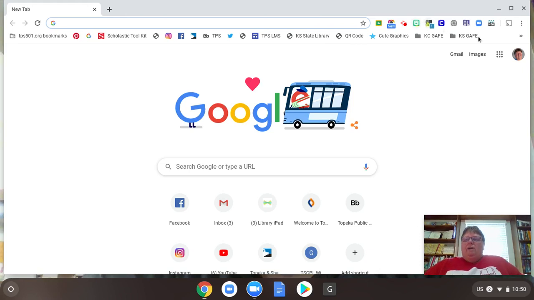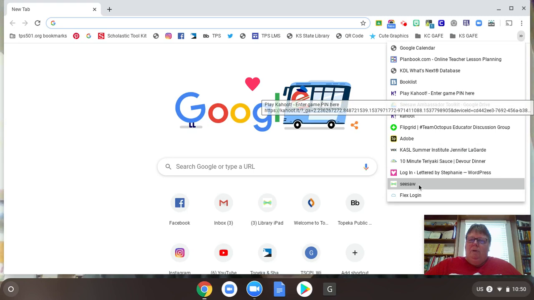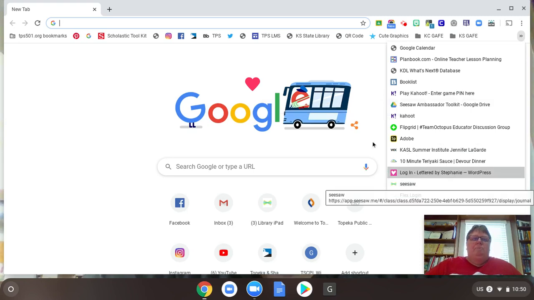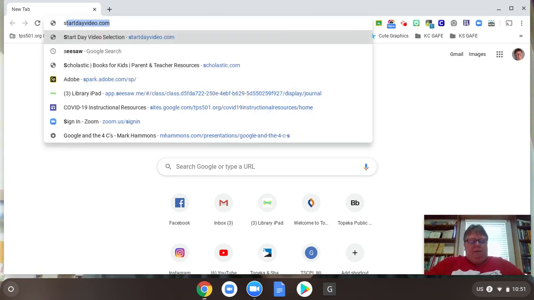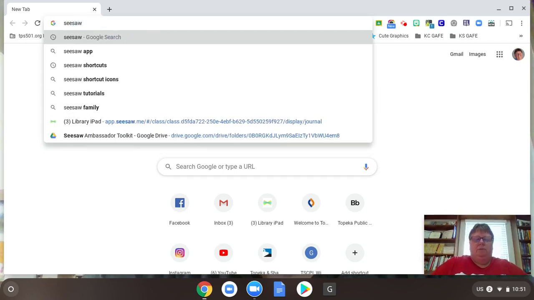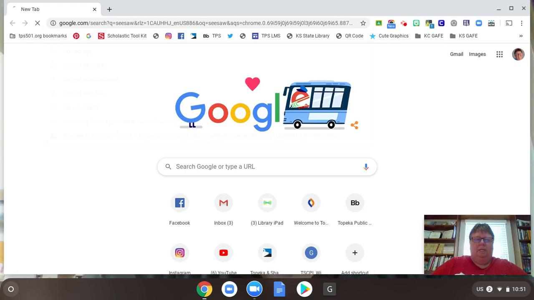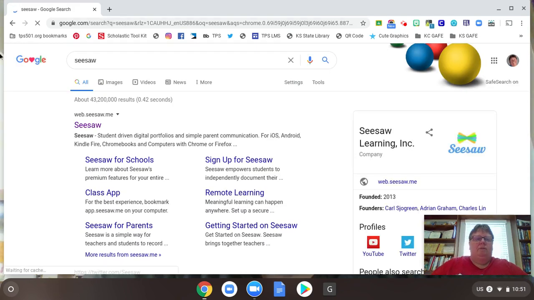Now, some of you have probably bookmarked Seesaw. And if you have, you can go to your bookmarks and you can go to Seesaw. But if you have not, you can still get there by going to the address bar and typing in Seesaw. Click enter. And it's the very top app, the very top hit. So you click on it.